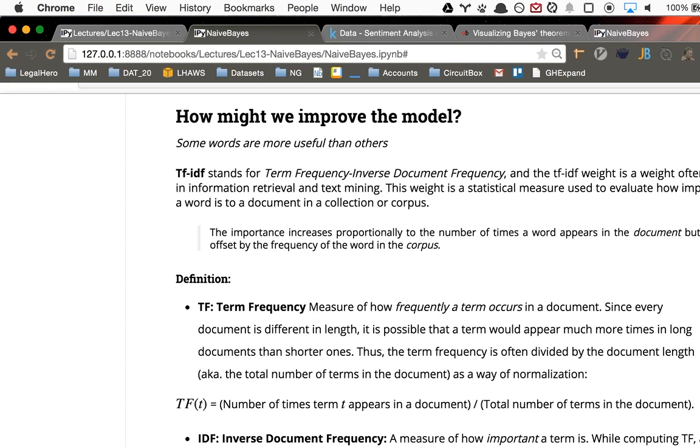And it's composed of two things. We have term frequency, and that is how frequently a given word occurs in a document. And by document, what's a document in the case of our reviews?